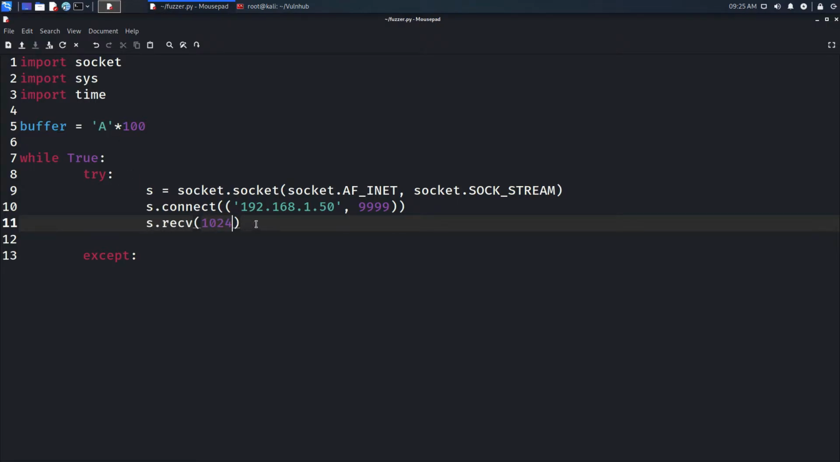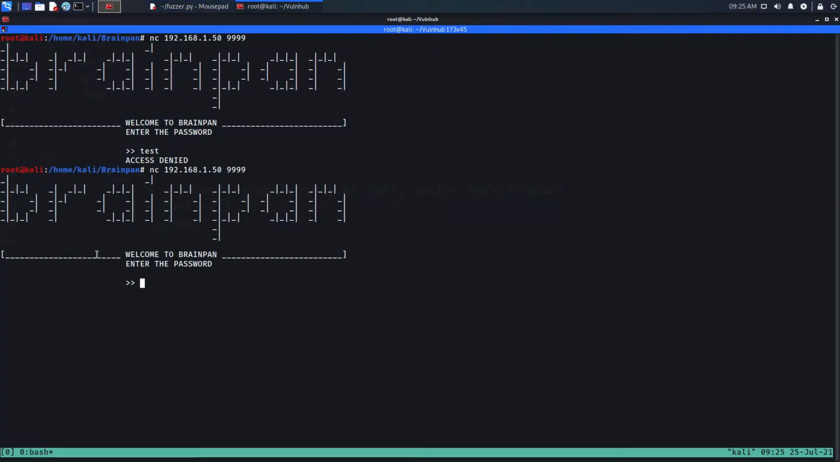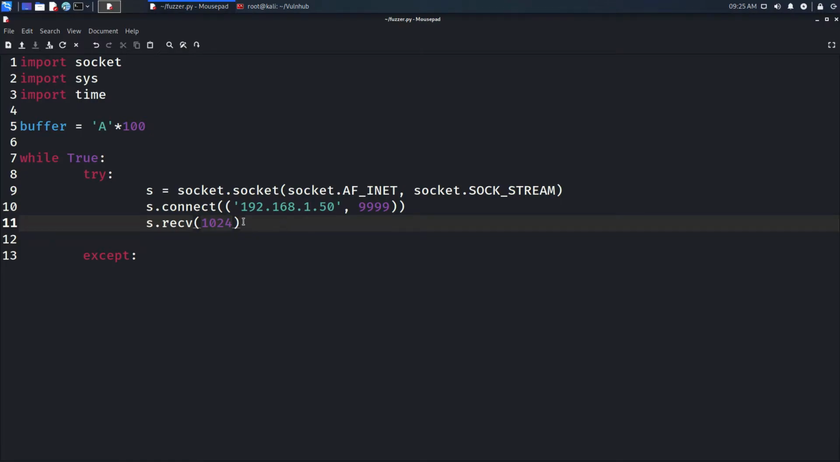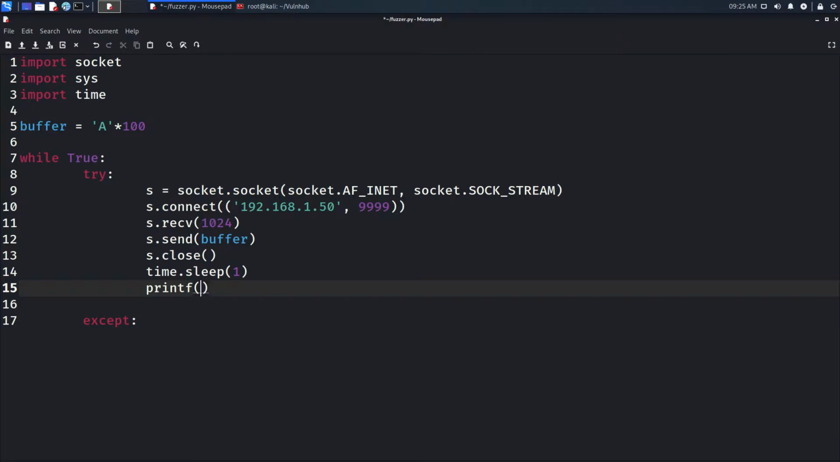If you wonder why we are receiving 1024 bytes, when you connect to the Brainpan service, as you can see, we get a prompt to enter the password. So the Brainpan service is actually sending us a buffer, and we have to receive it first. We just type s.recv 1024 bytes, and we finally send our buffer with s.send buffer. Then we close the connection, wait for 1 second, and print out the buffer sent.